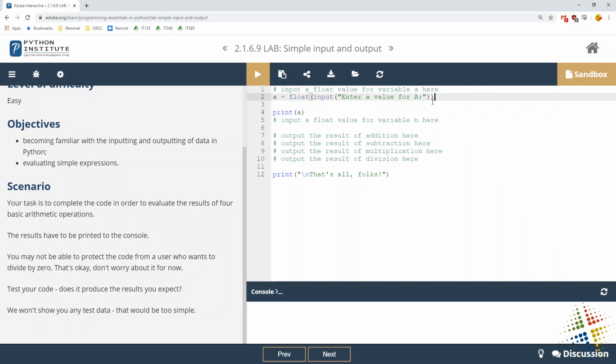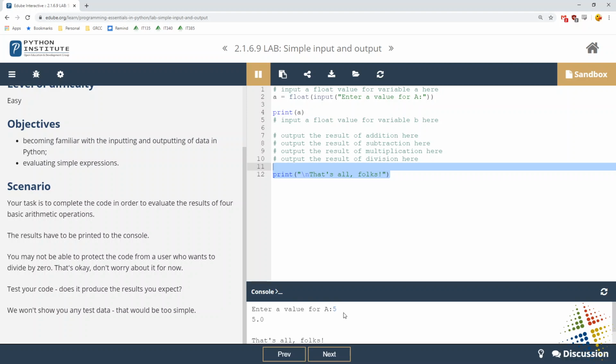So in theory, we're going to prompt the end user for the value for A. We're then going to convert that to a float and assign it to the variable named A. Then we're going to print that out, and that's all we're going to do. So go ahead and run that. It says enter a value for A. Now let's go ahead and type in a value. And it spit out the number 5.